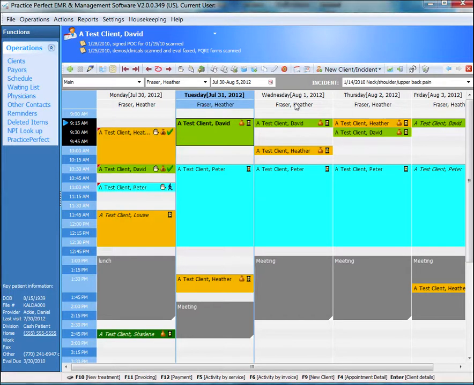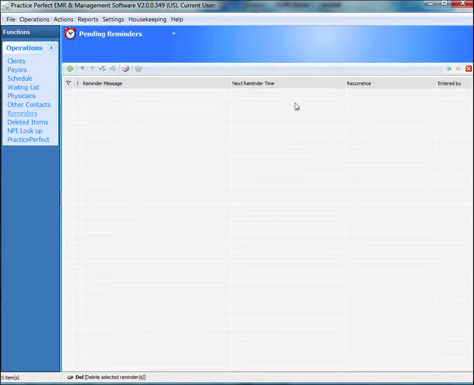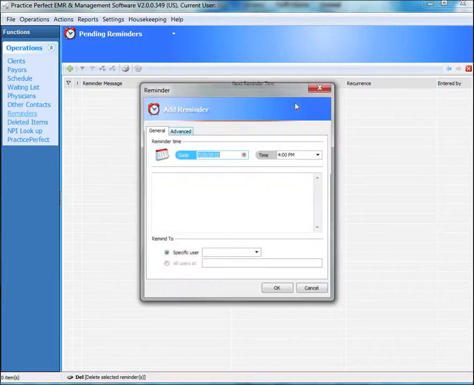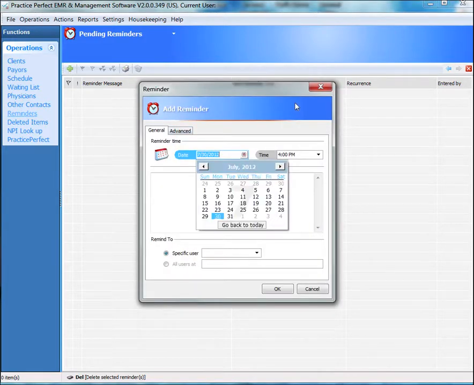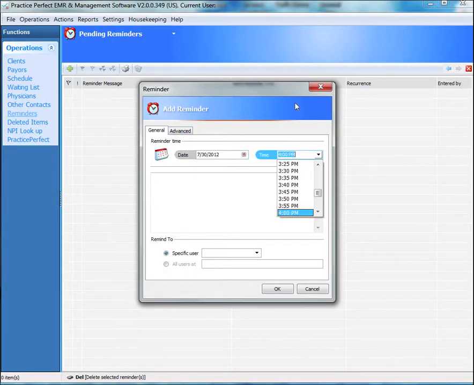Reminders can also be entered into the system. Reminders are simply pop-ups that appear on your screen at certain dates and times. Green plus sign to add a new reminder. Simply choose the date, the time, and the username that you wish the reminder to appear for. Type in your message and say OK to add that reminder to the system.